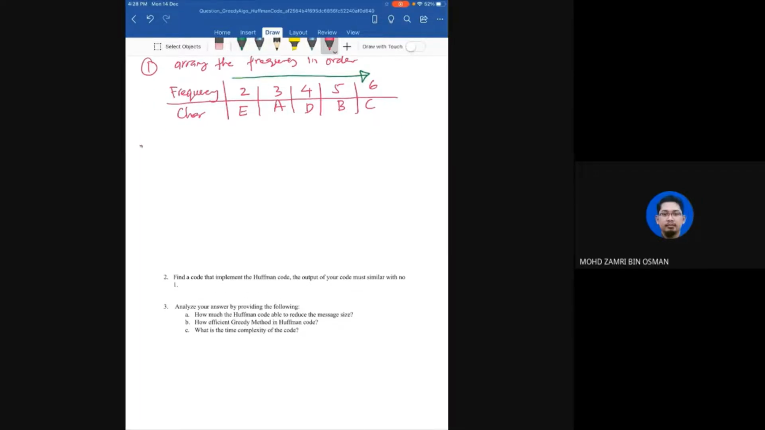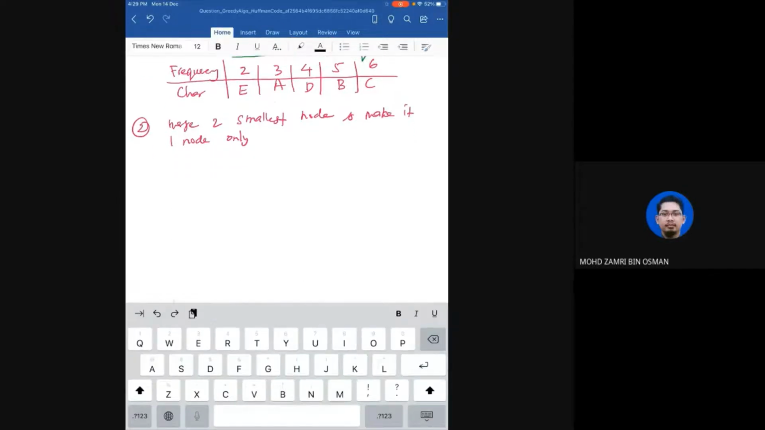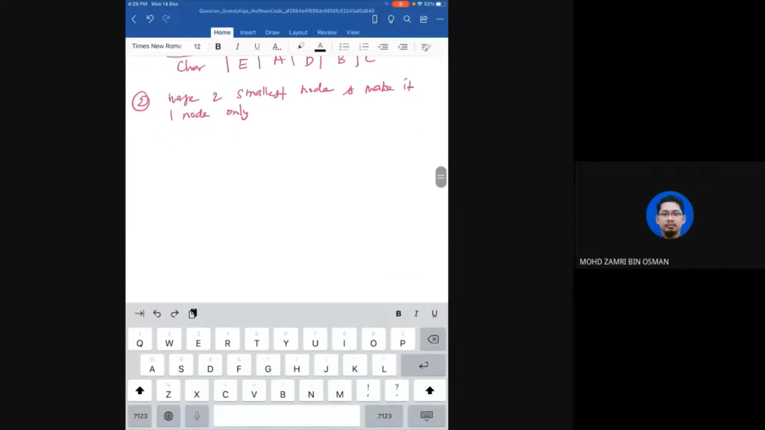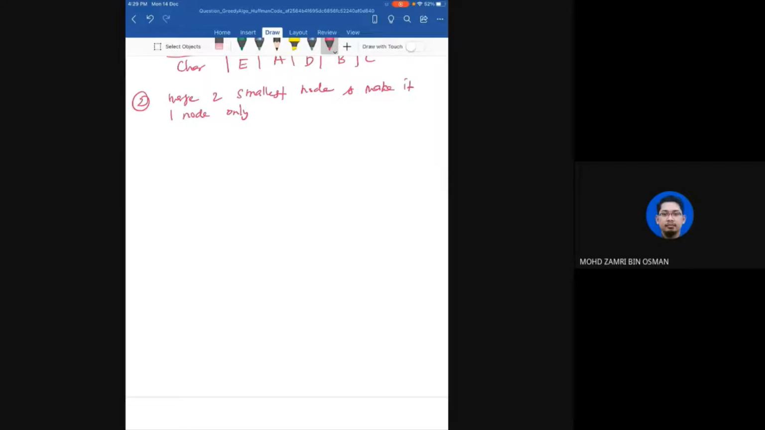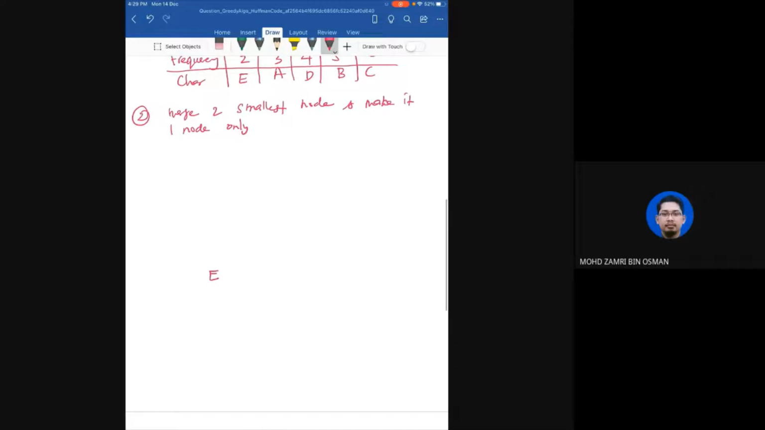Step number 2: we need to merge the two smallest nodes and make them one node only. For example, in this one here, we have E, whose frequency is 2.